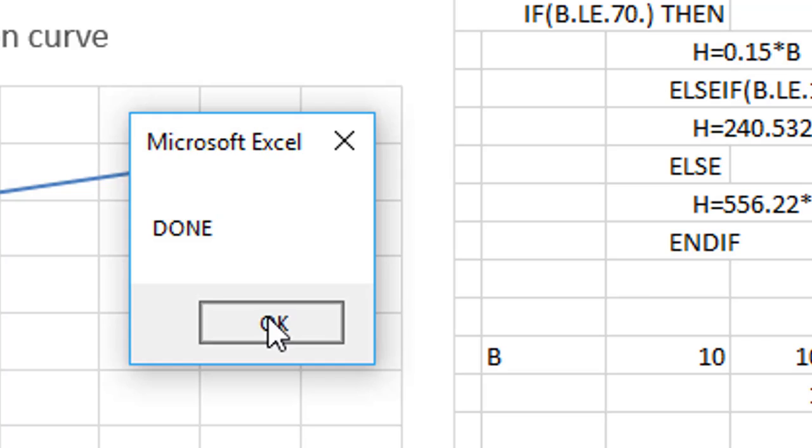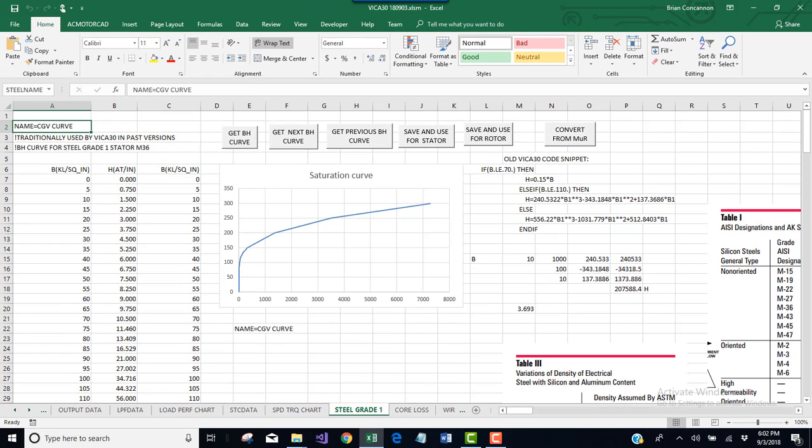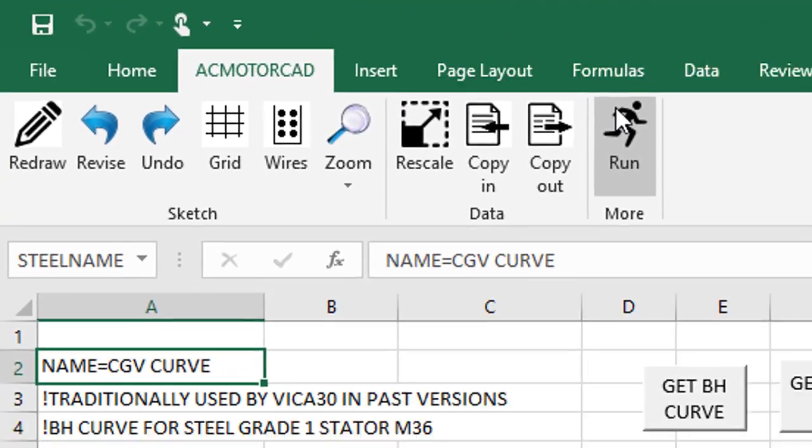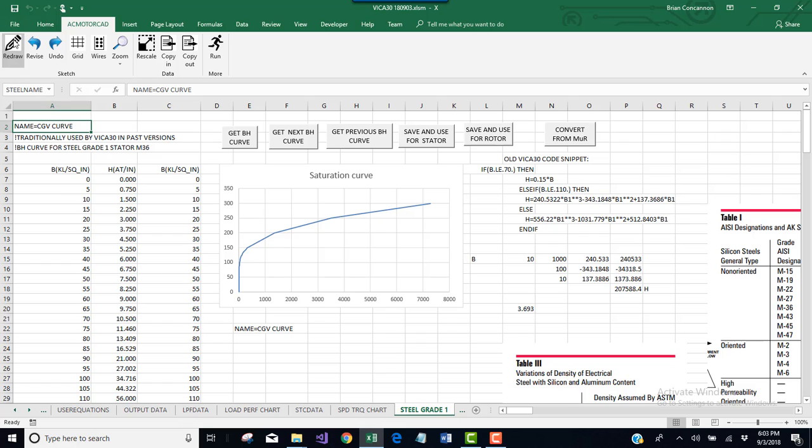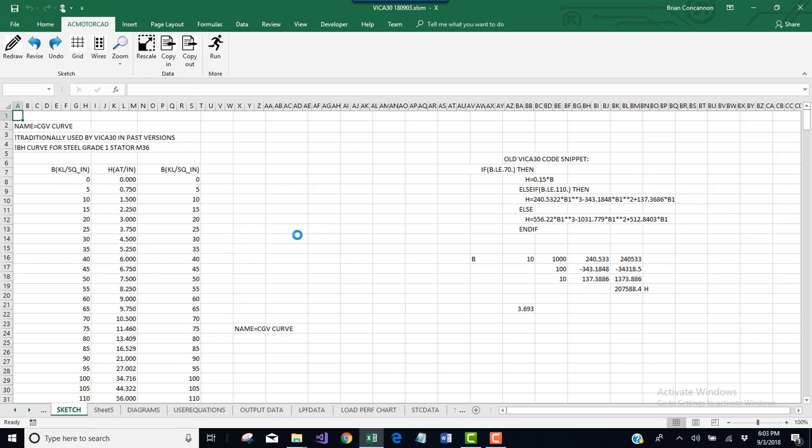That's done. And now I can run the program using this for both rotor and stator. You almost always have the same for the stator and rotor anyway, but just in case, you can use separate if you want to for some reason. And then if I run the program, you're always supposed to resketch before you run. It's safest.